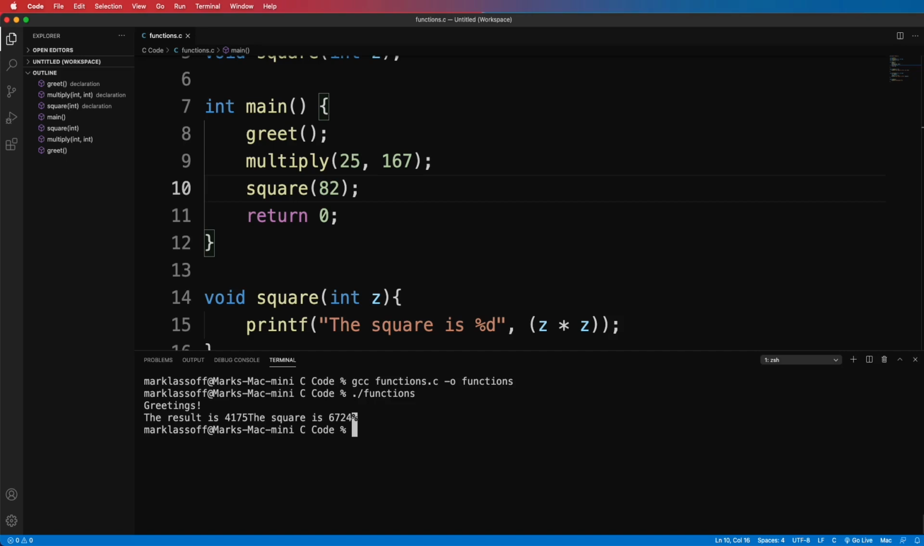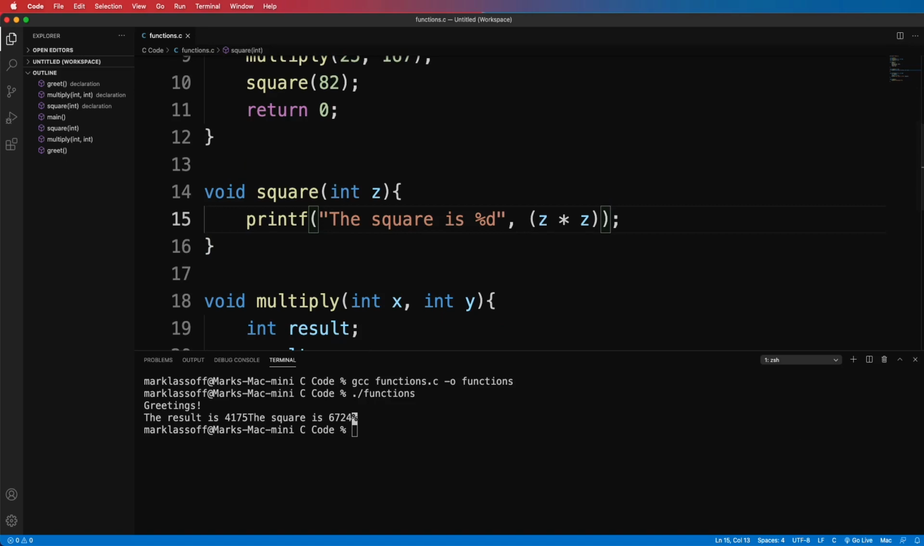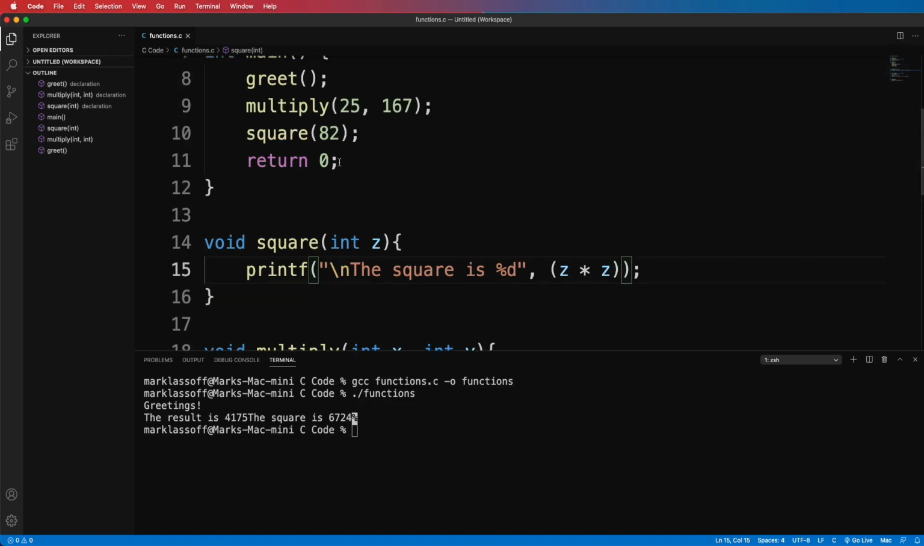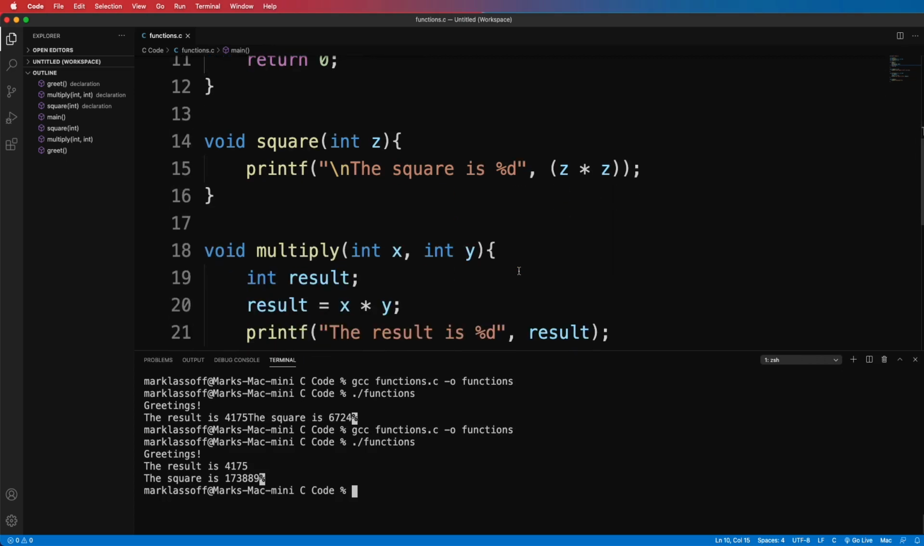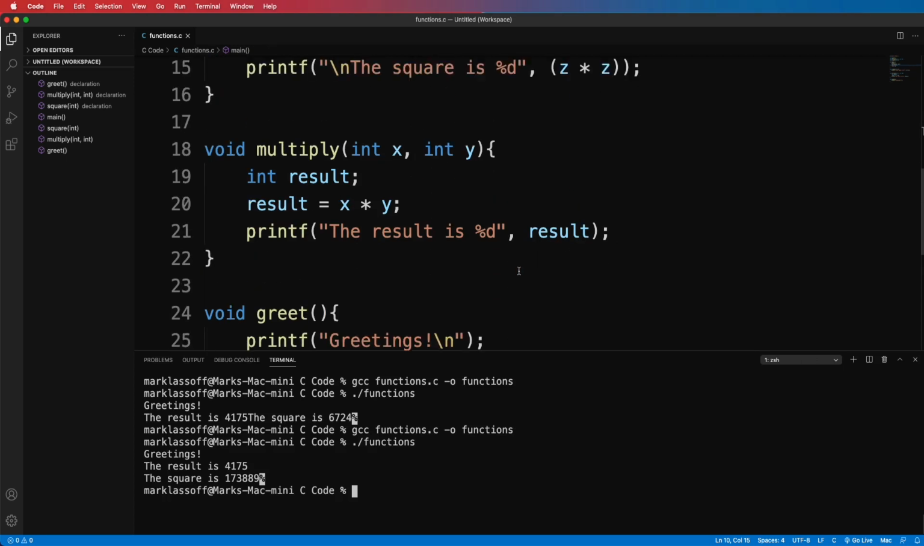And the square is 6,724. I always forget my \n's to keep the output neat. Let's square a different number. Let's square a number 417. Okay, so that will change our output a little bit. And there we get 173,889.